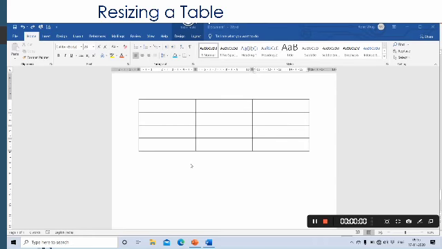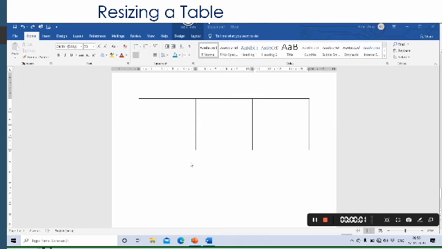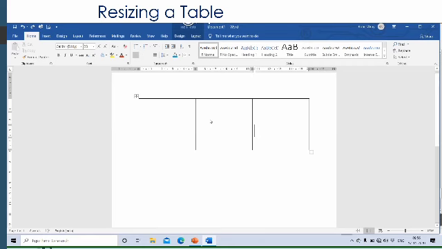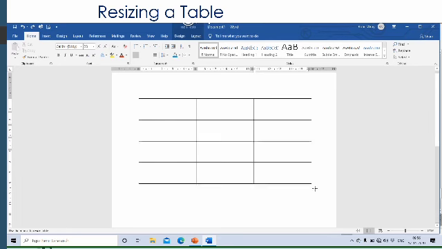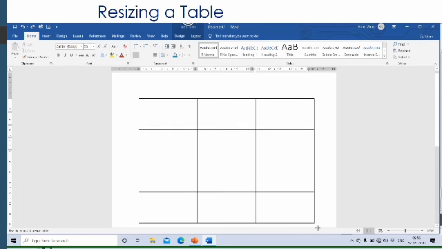Resizing a table. To resize a table, first click on the table, then go to the bottom right corner. Here is the bottom right corner. When you bring the cursor to this square box, it will change. Then press the left button of the mouse and drag it. Don't leave the left button, keep it pressed and drag the mouse. So this is how you resize.